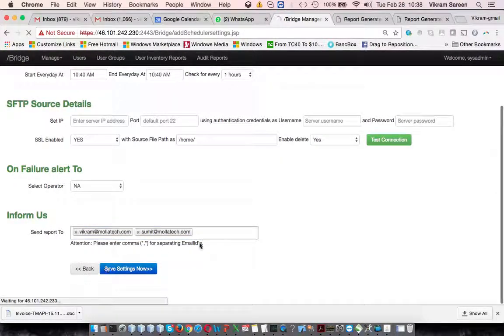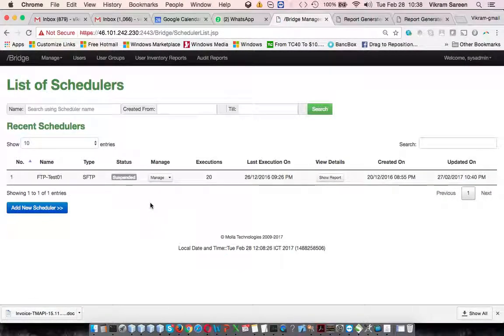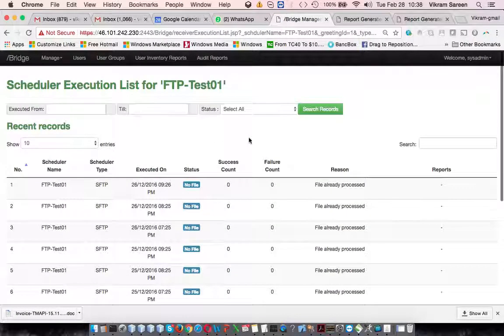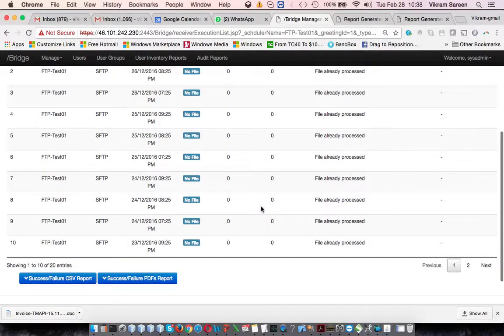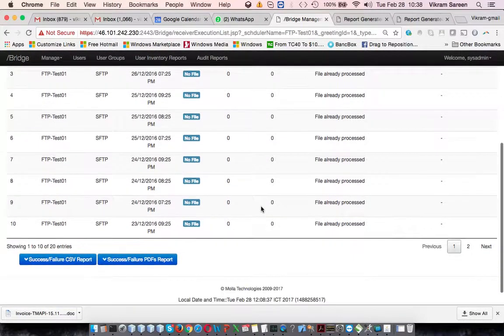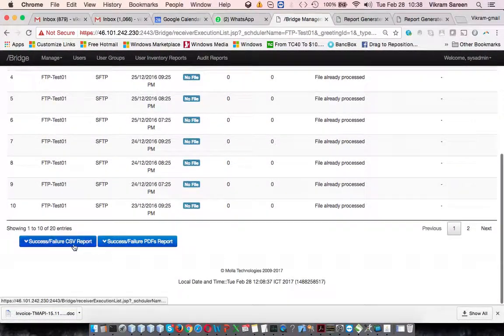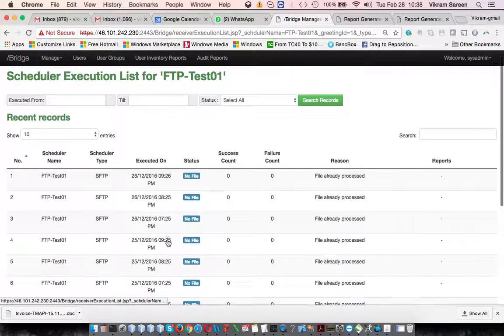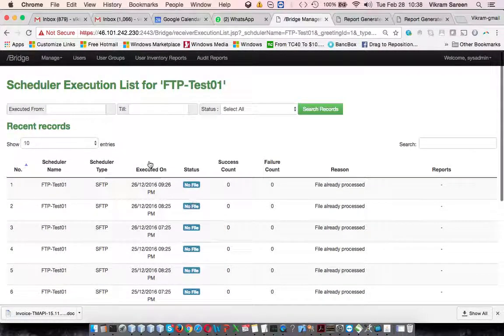The one which is already there is right now suspended, but I can come here and activate it. Then I can click on the option called show report, and when I do, it will tell me at what times the FTP had run, when it was actually pulled, and it can also give you the successful and the failed reports that have been generated from this particular scheduler.